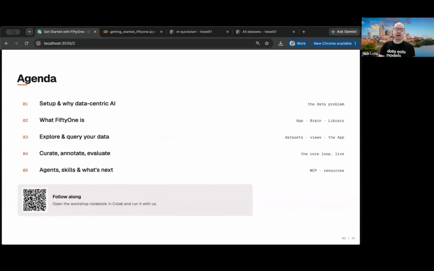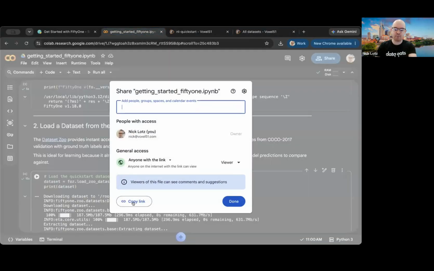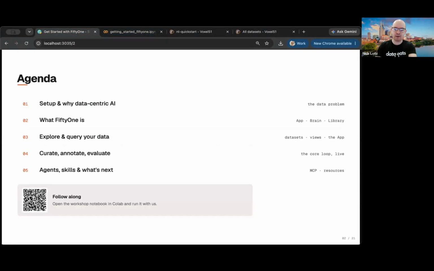So here's where we're going. Here's the agenda. The QR code for the notebook we are using is at the bottom here, and I'll also throw this notebook link into chat as well. Am I with everyone? Yeah.